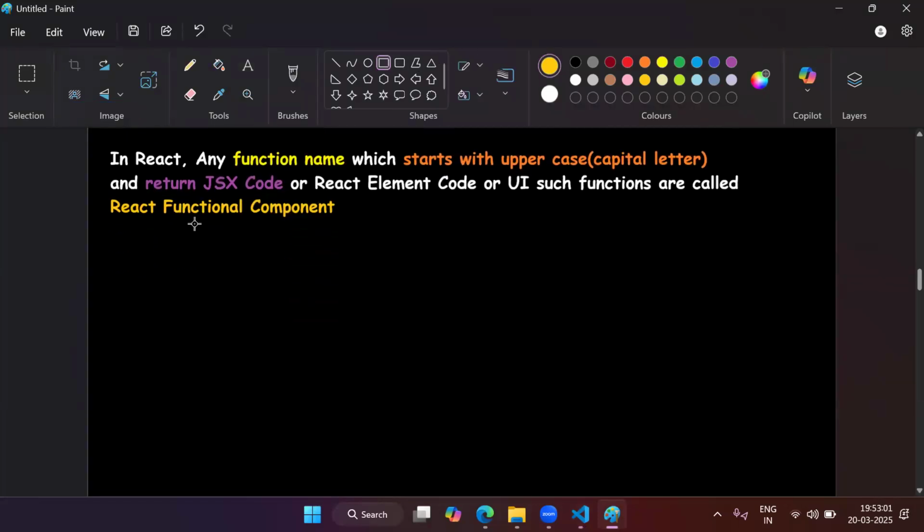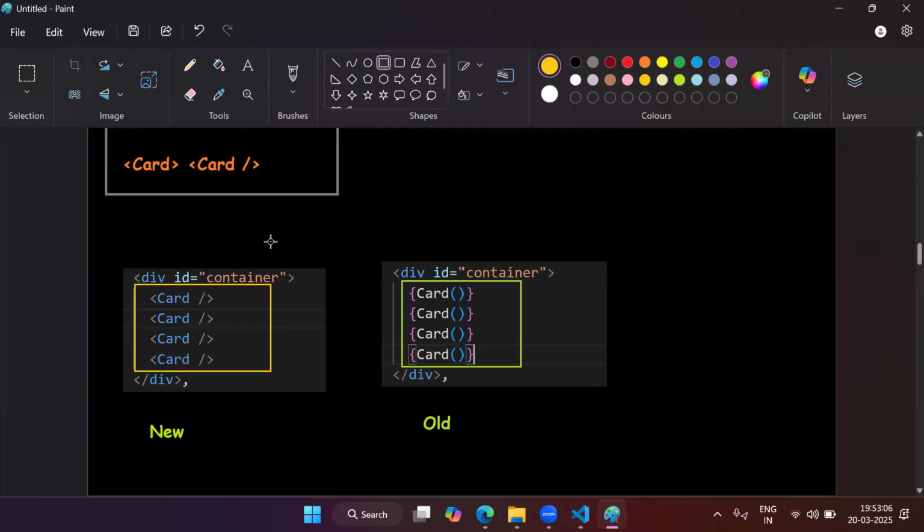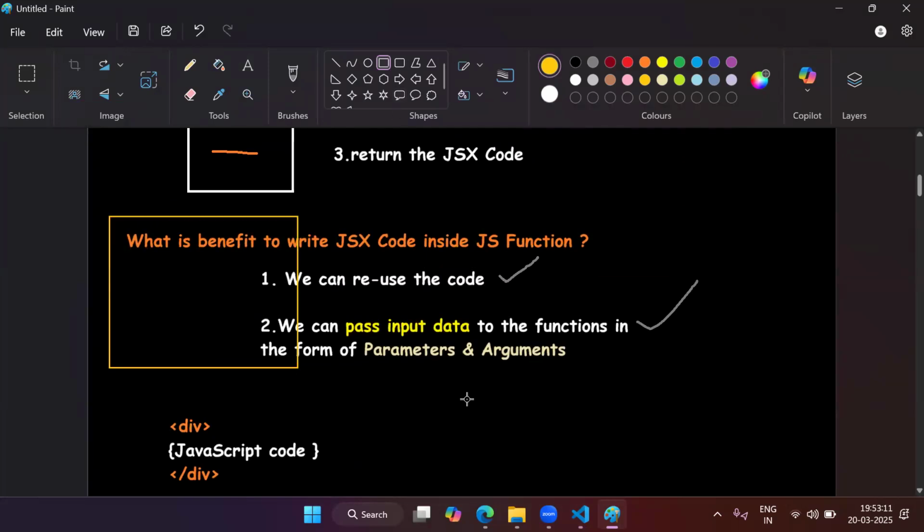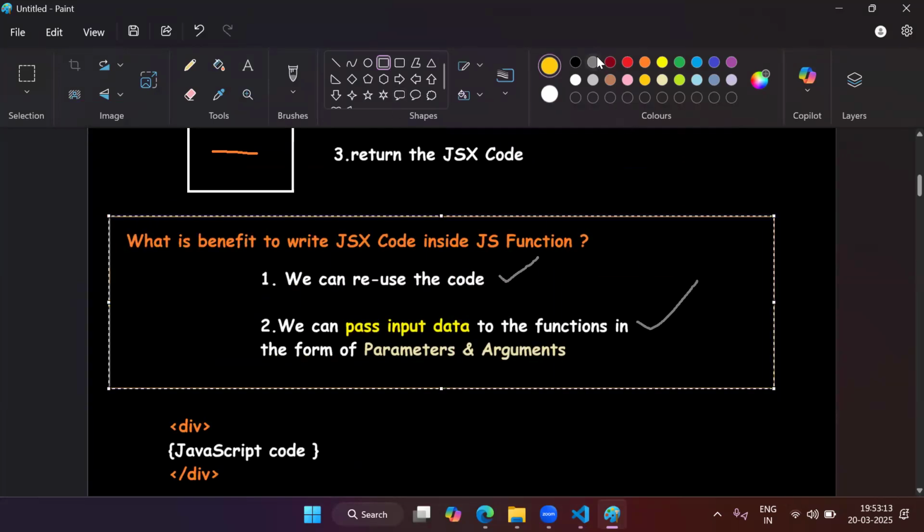Why do we have to create a functional component? What is the use of a functional component? If someone asks you, then you have to say these 2 points.